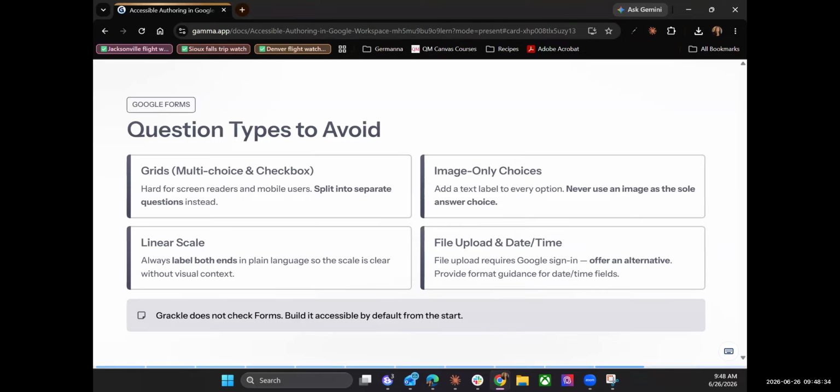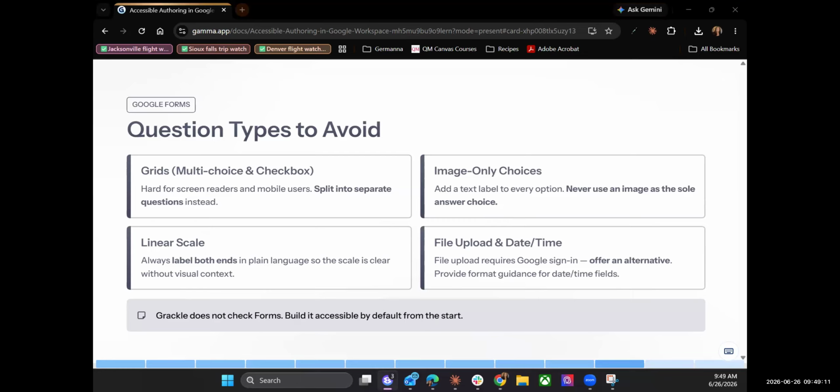Image only choices fail anyone who cannot see the image. So always add a text label and never make the picture the only way to answer. Linear scales need both ends labeled in plain language because 3 means nothing on its own. And the last one is a file upload that requires a Google sign-in, which can exclude people, so make sure you offer some kind of alternative. So when you are looking, that's the easiest way. So Grackle does not check forms. So now let's take a look at a Google form.